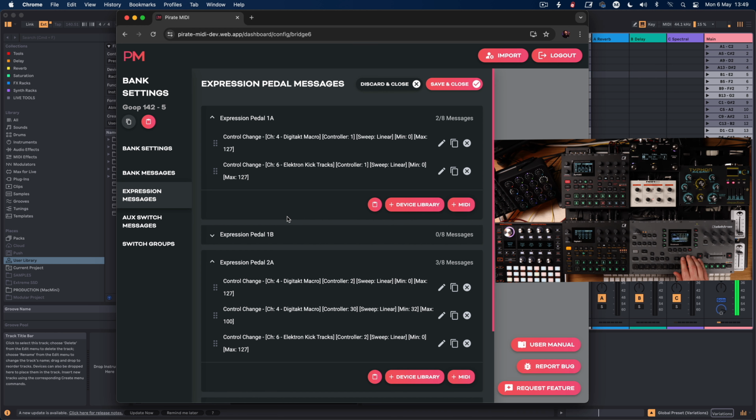Yeah, expression. Let me just re-jog my memory. Right, let's start with expression 2 pedal, because there's something going on with 1 which I don't understand why it's there. So you can see on 1 here, I've got channel 4. I'm so confused. Right, let me try and rejog what I've done.